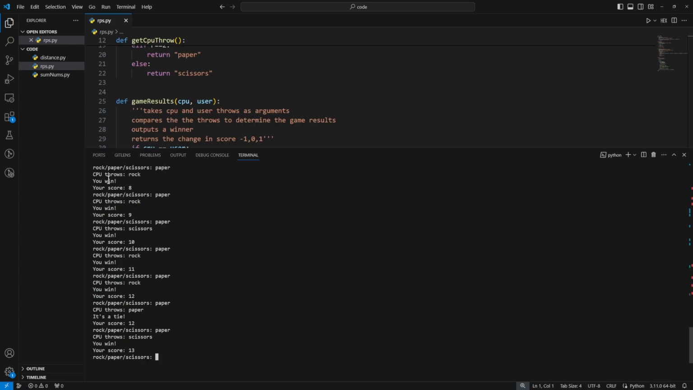So if I throw paper and the CPU throws rock, I win. If I throw paper and the CPU throws scissors, I win. So that's a mistake. If I throw paper and the CPU throws scissors, that should be a loss. If I throw paper and the CPU throws paper, it's a tie. Paper and scissors, I win. Okay, so there's an error here. Paper and rock, I win. It doesn't seem like I can lose if I'm using paper. So let's see if we can't find out why.